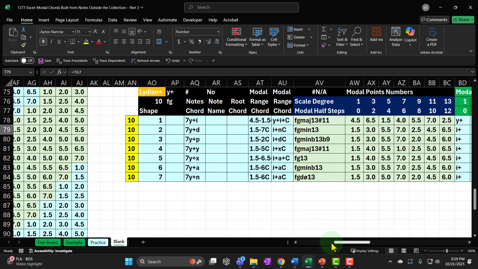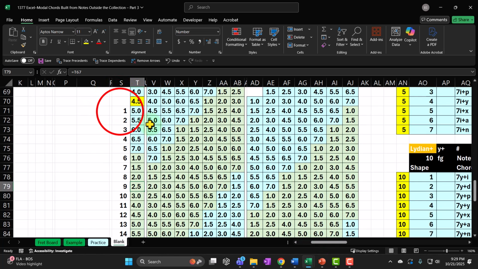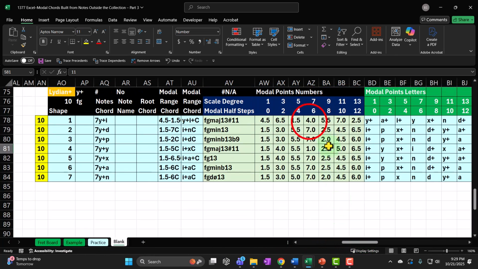1.5 to 4. If I go up 9 half steps. So if I go up 4 half steps, that's going to be a major third. And then 7 half steps is going to be a perfect fifth. And then the seventh for the Lydian is going to be 11 half steps. There it is, the 4. That makes sense. Okay, so that's the 4. That makes sense. All right, I think it's working.